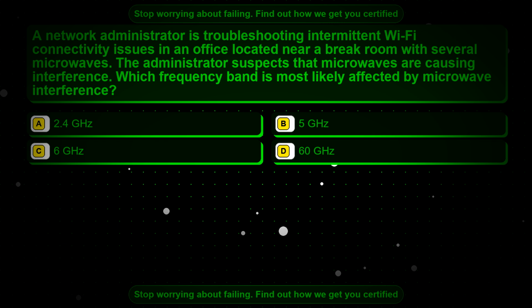Question 5. A hash value is used to verify that a downloaded file has not changed. Which part of the CIA triad does this support? Option A. Availability. Option B. Confidentiality. Option C. Integrity. Option D. Accountability.